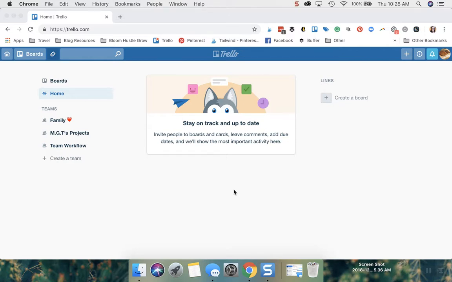In this video, I'm going to show you the basic components that make up Trello. So those are boards, cards, and lists. This video is for if you've never opened Trello and you don't know what those things are.